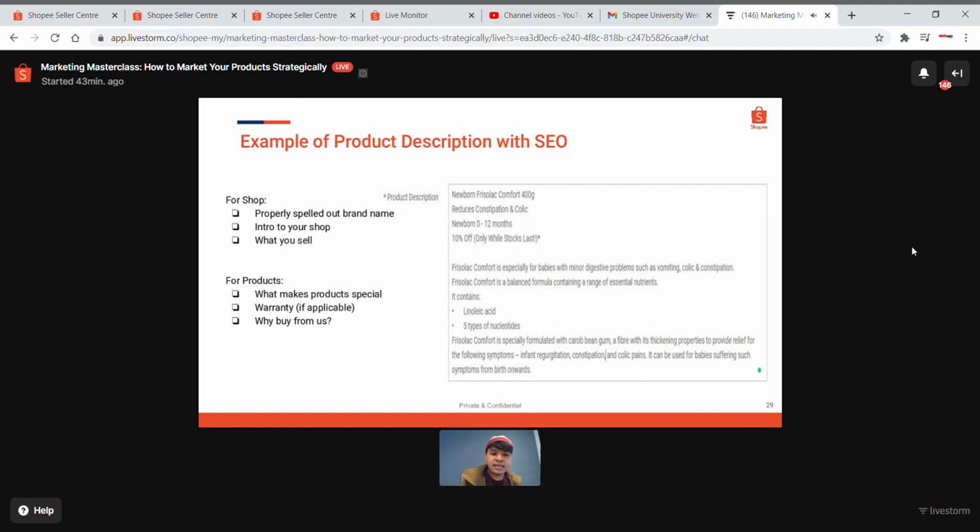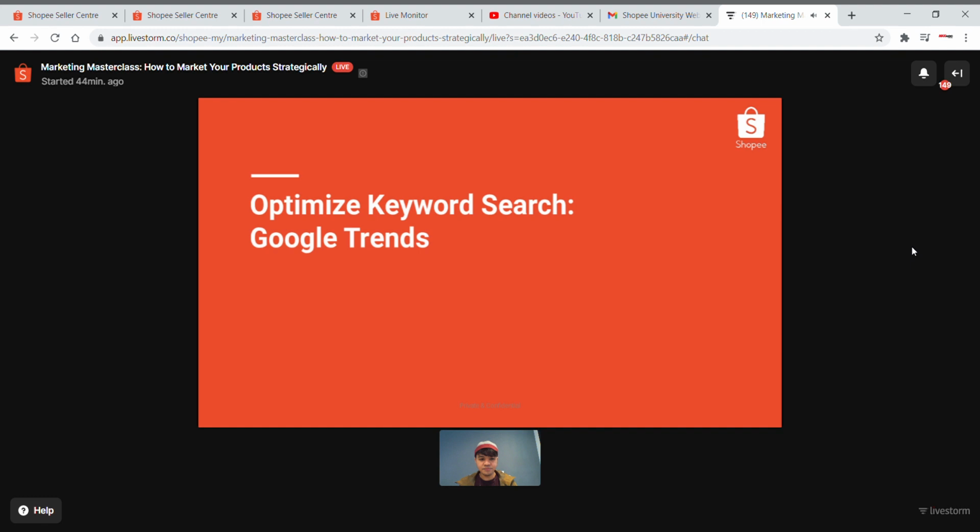This is an example of product description with SEO. Again, properly tell us what is included. If you are selling a product in a box, tell us what is included in the box. There's a gold bar in the box. So the box is wrapped with gold. So tell us, there's a diamond. Okay, so this is one of the ways as well.